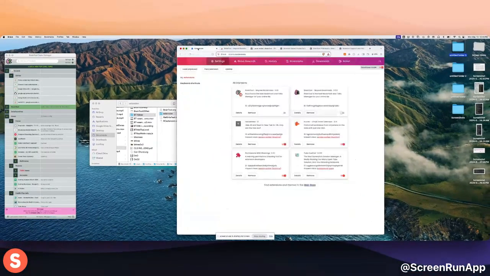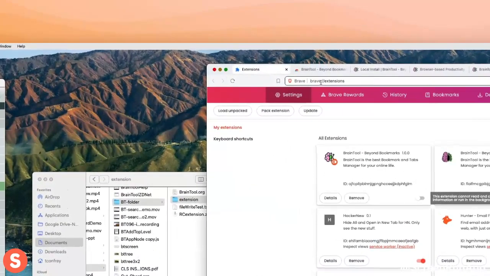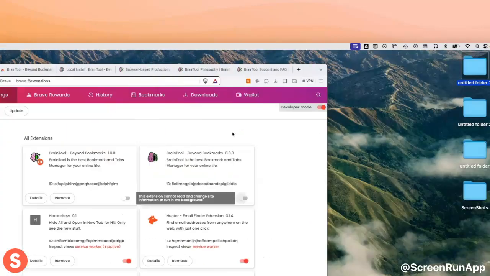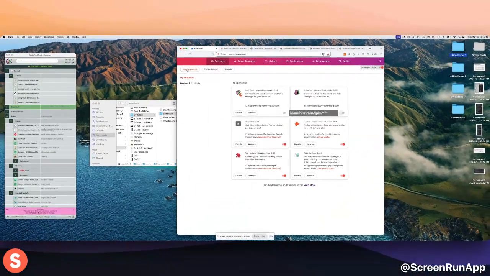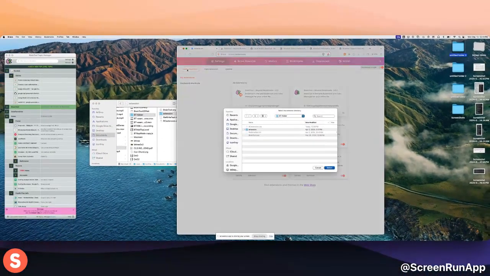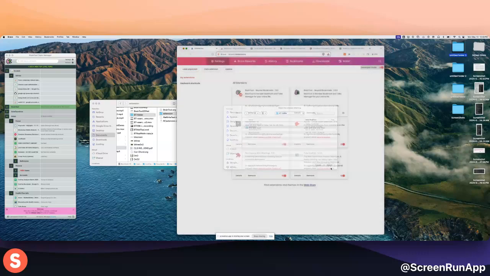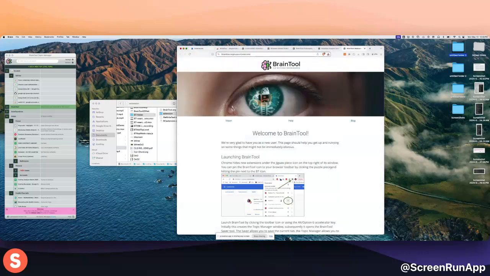Back in the browser, go to the extensions page. I'm using Brave for this demonstration. So brave://extensions, or chrome://extensions, or Edge. Make sure developer mode is turned on, and then you're going to click Load unpacked, which is to load a new extension. And I think, yeah, here we are already. I'm going to grab the extension there, and there we go.